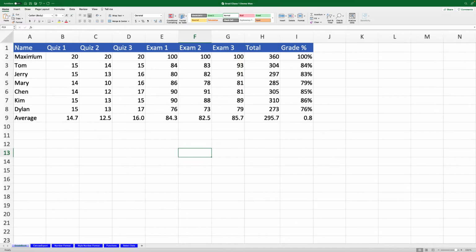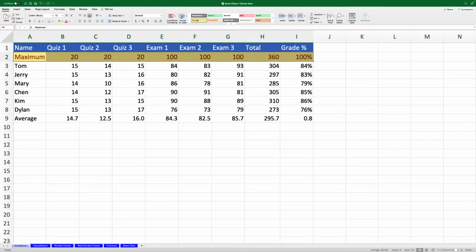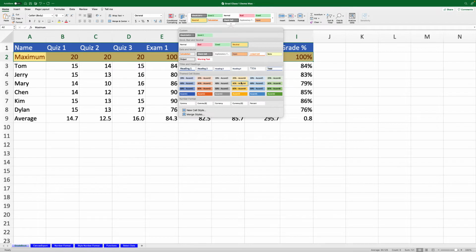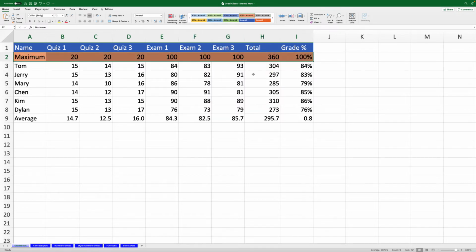Now, this maximum row, that is also not part of the data. So I'm going to go ahead and grab that one as well and add some different formatting to that one too, okay? That's a little loud. I'm not too sure that I'm really fond of that. So maybe I'll come down and pick something a little less obnoxious. Not too sure how crazy I am about that one either. There's got to be something here that I can live with. Let's find something. I'll just stick with the neutral.